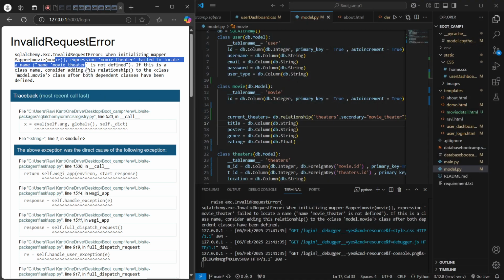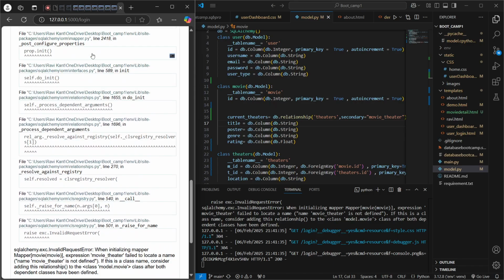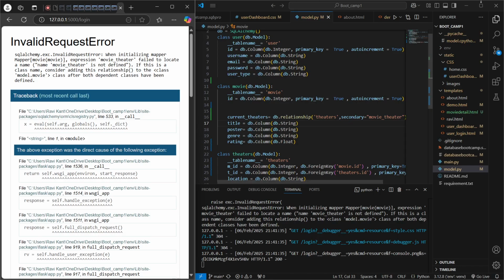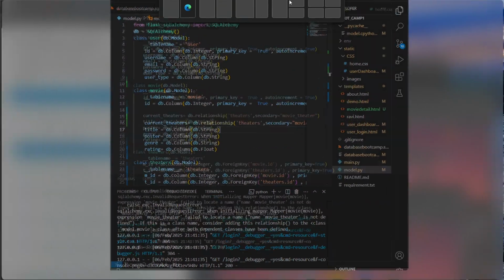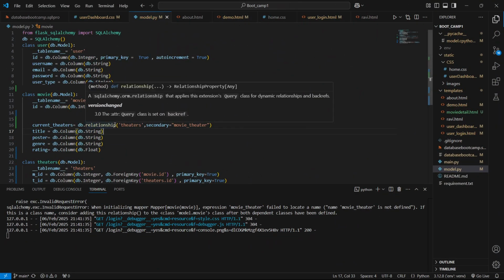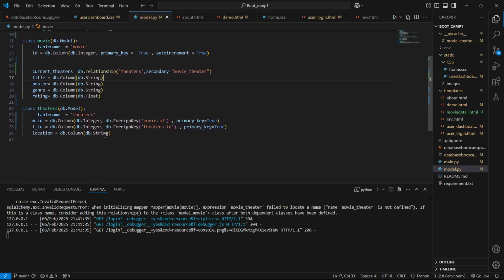Movie theater is not defined. That means movie, wait. Where's your movie theater relationship table? Go down. You haven't created the movie theater relationship table. Sir, even for you, you had only this many tables.